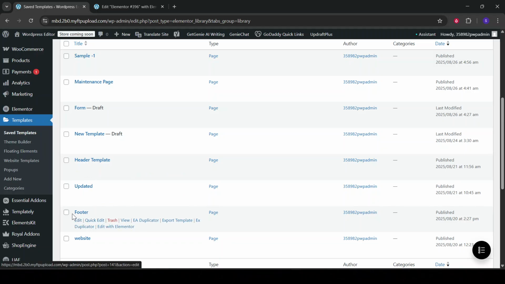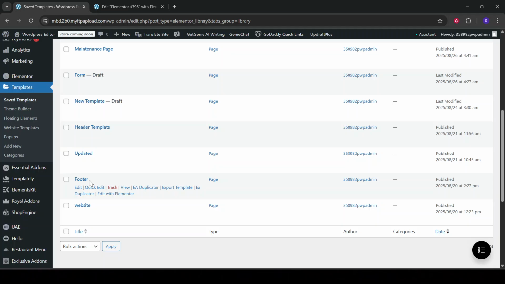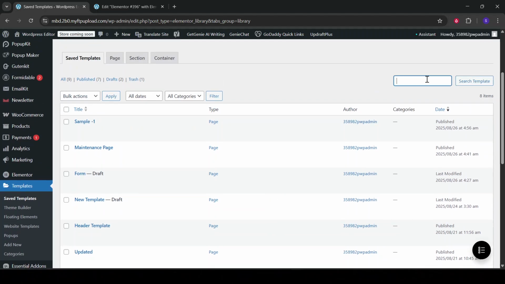Locate the footer template you want to delete. Depending on how your templates are organized, you may see several different ones here, so make sure you're picking the correct one. If you have many saved templates, you might find it helpful to use the Search Templates field to narrow down your options quickly.